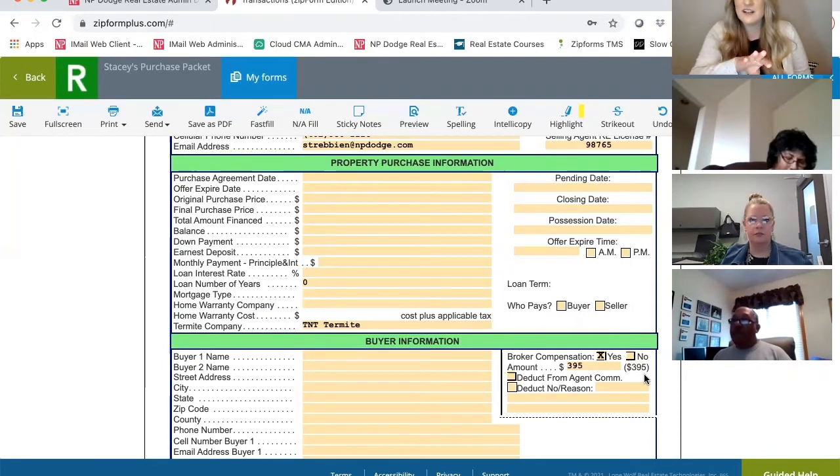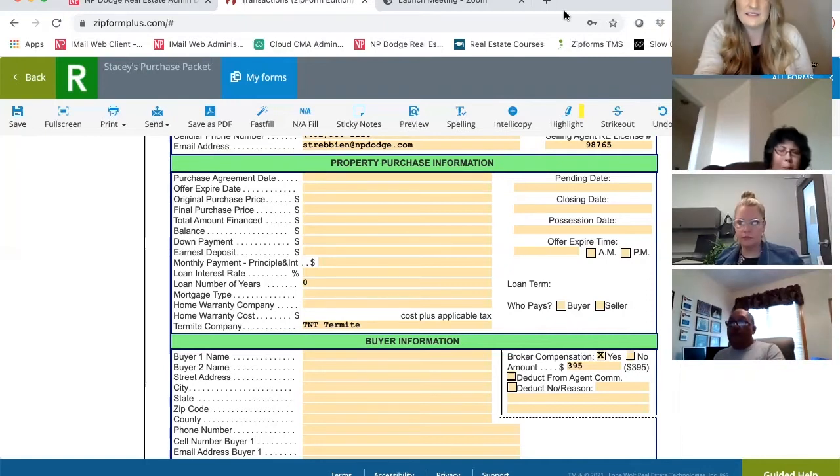Any questions on the cover sheet and the things that we could fill out, or suggestions of things that we could fill out ahead of time?